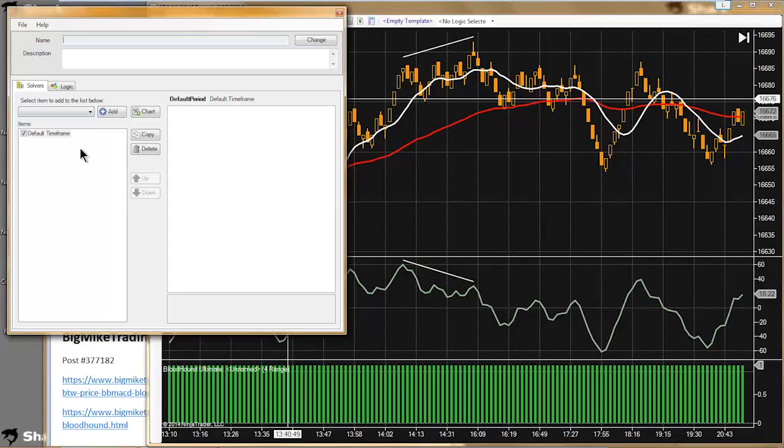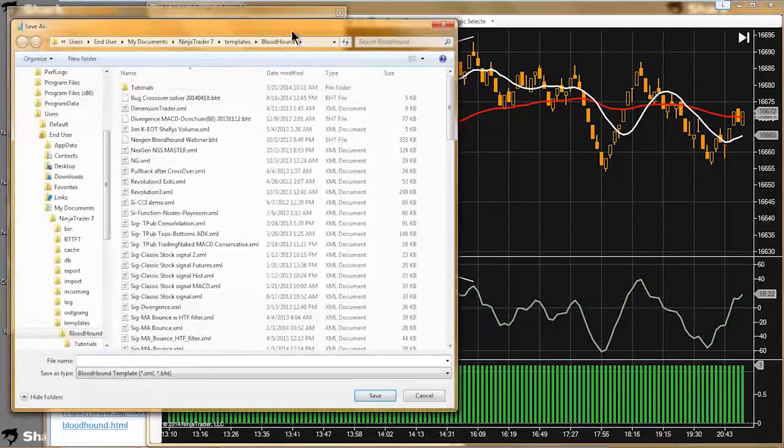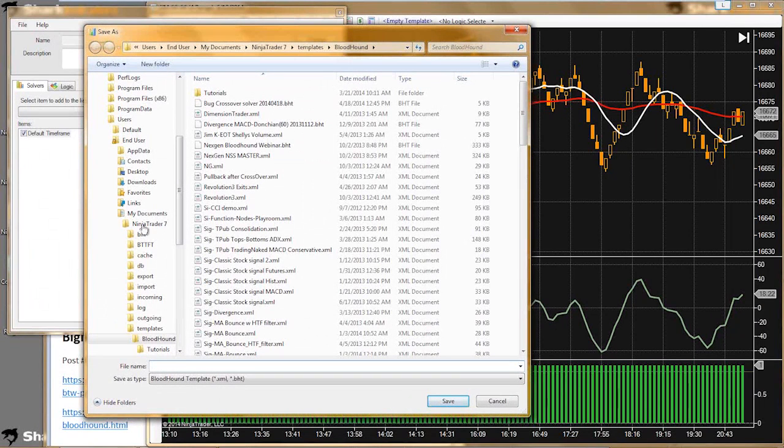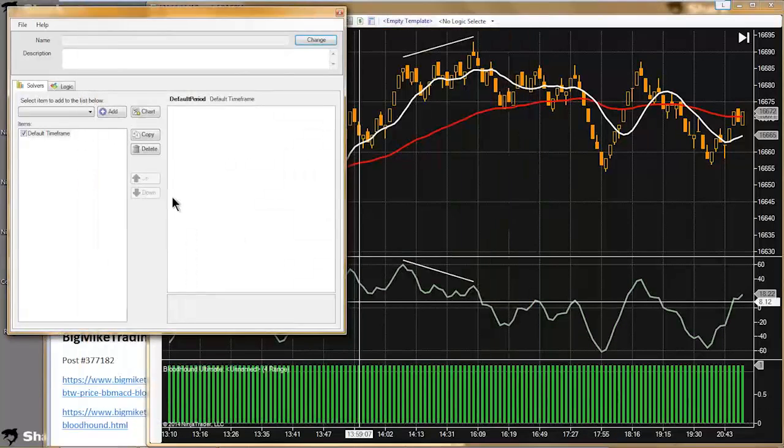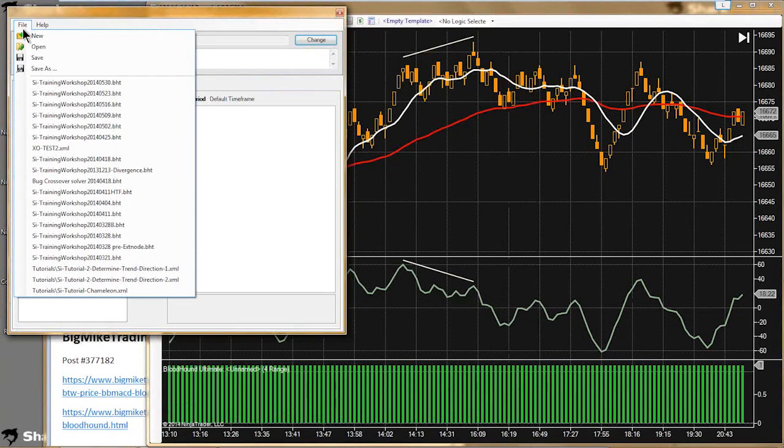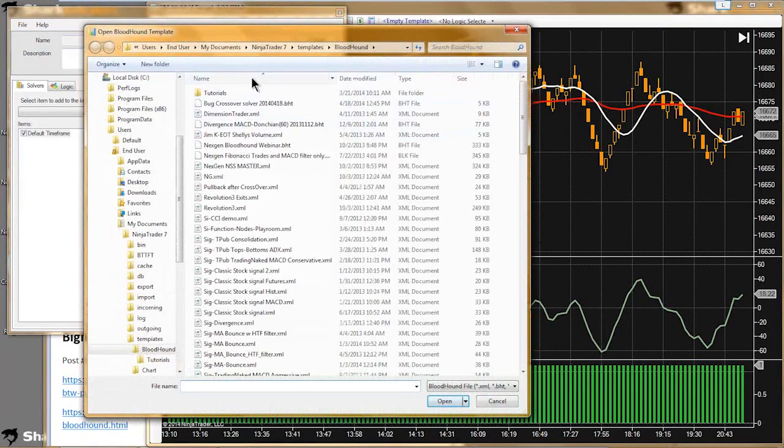If we wanted to start a brand new template from scratch, then we can hit the change button here, and it opens up the save as dialog box, and we can just type in a name and give your BloodHound file a name, and that's how you would get started to create a new BloodHound file. But I'm going to work with a file that Daniel had built.